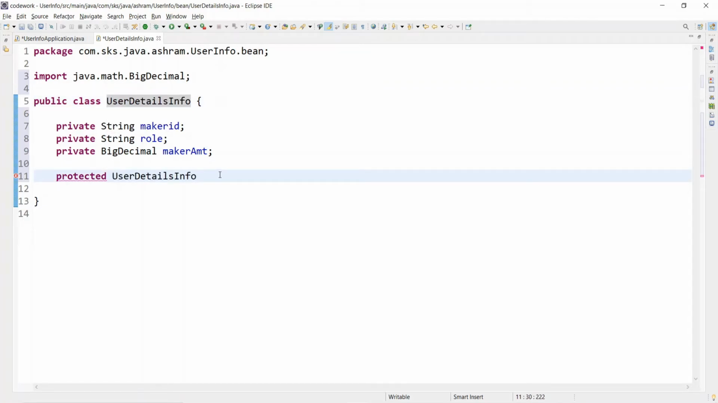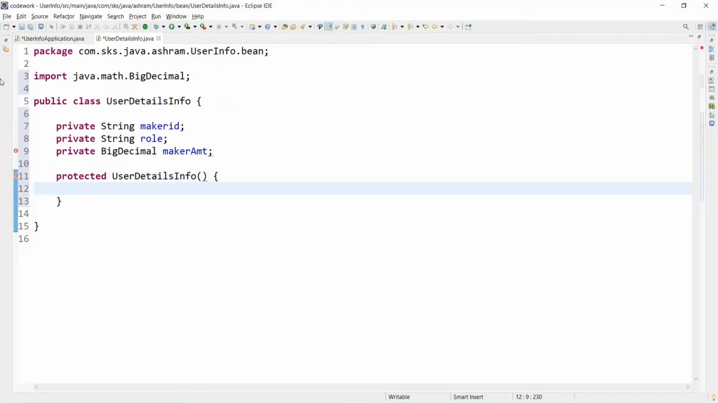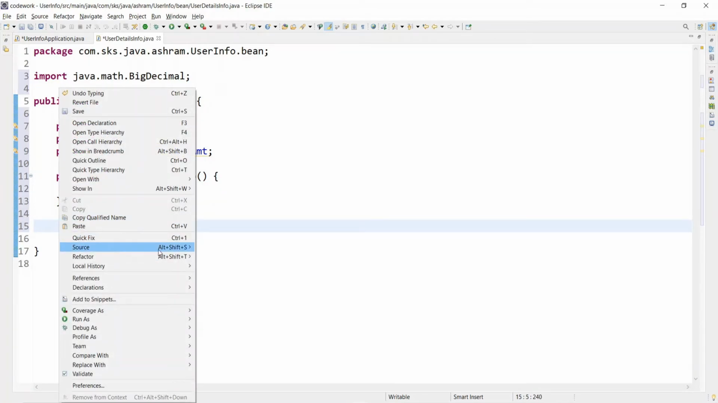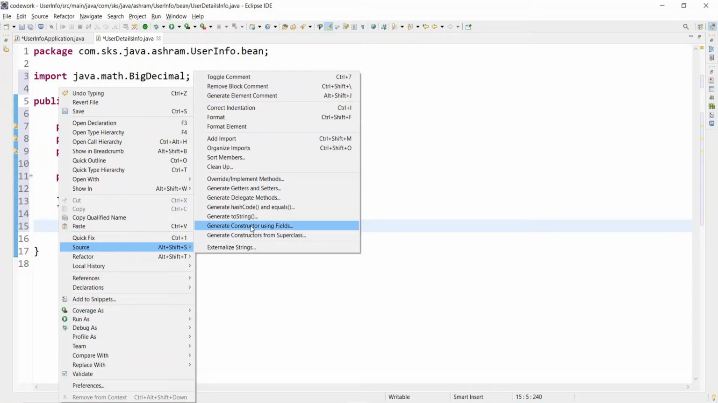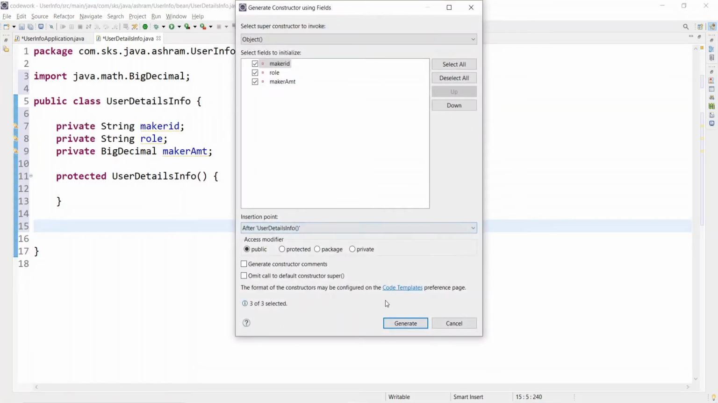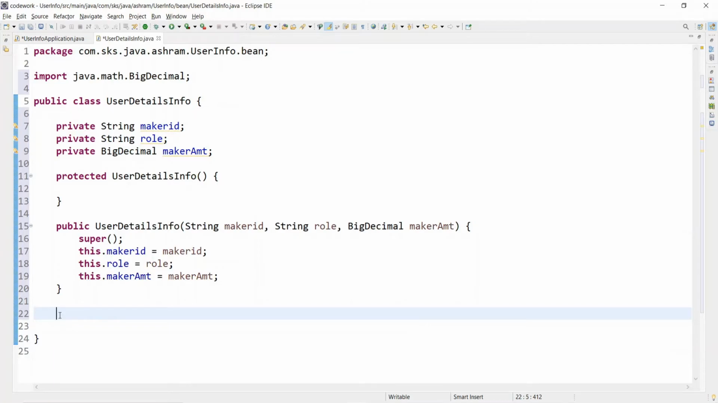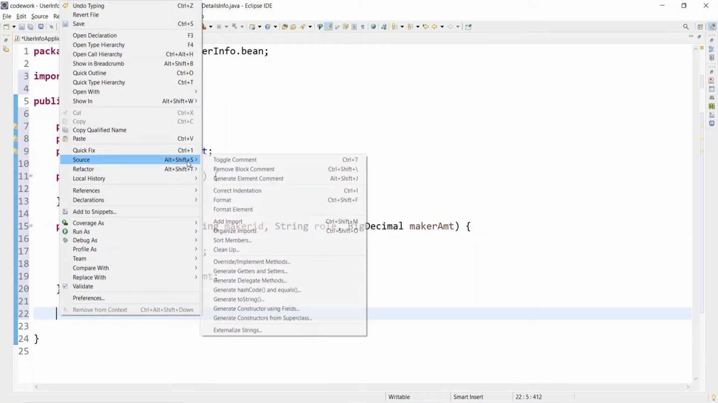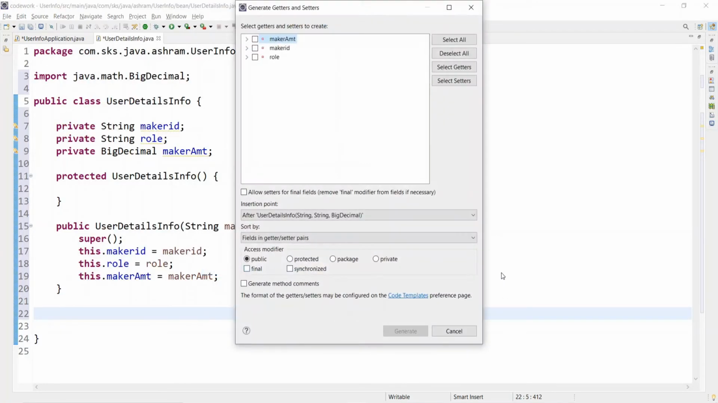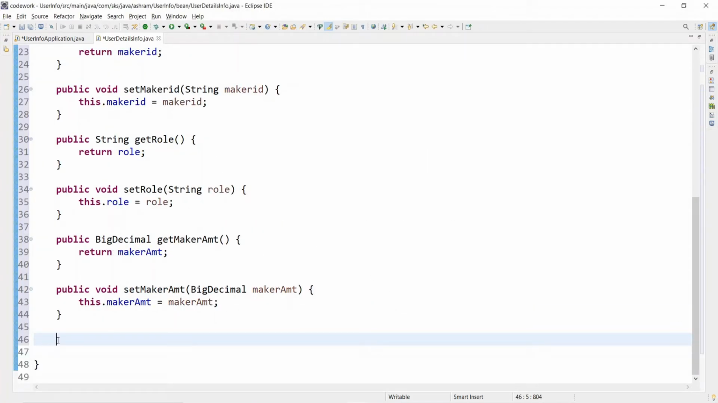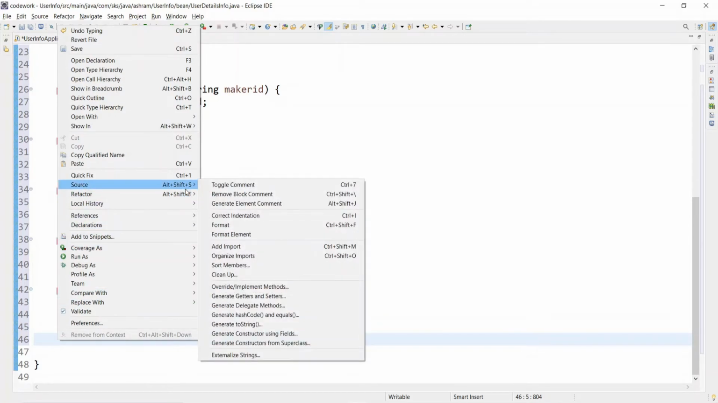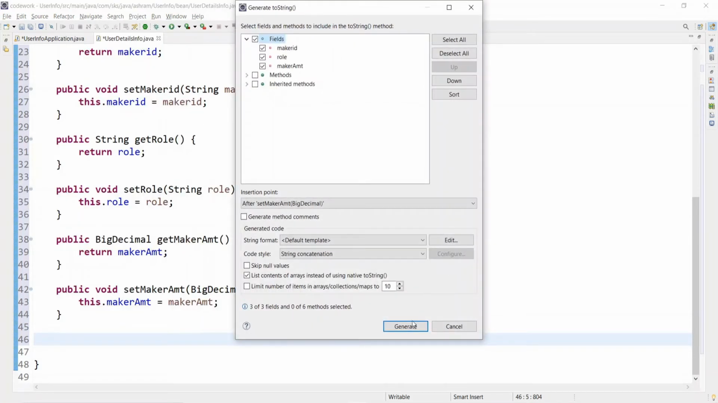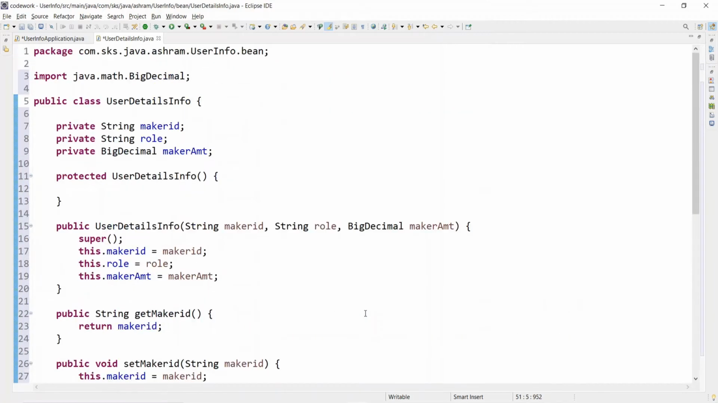Control C, Control V, okay. And thereafter create a one parameterized constructor with these three: source, generate constructor using field, generate, and thereafter generate getter and setter: source, getter and setter, select all, generate, okay. And thereafter override toString as well, right? Generate toString. So if you see, we have created a user details info bean.